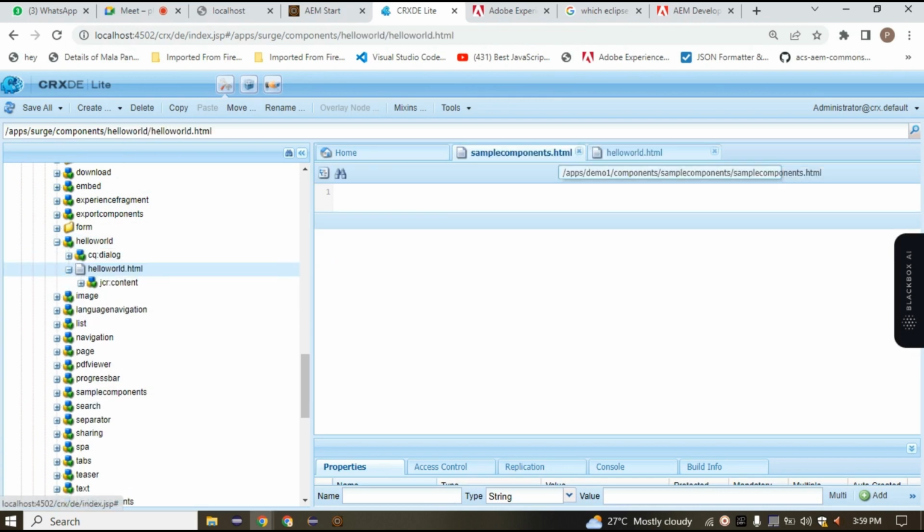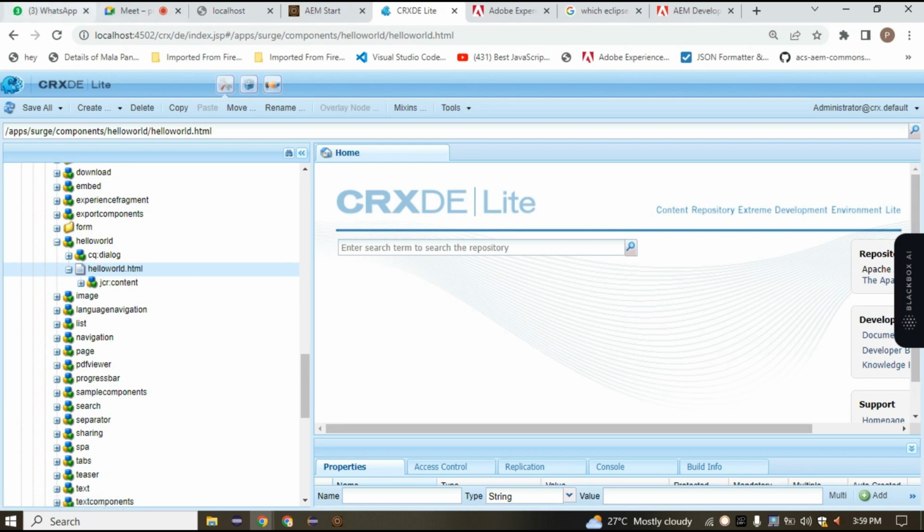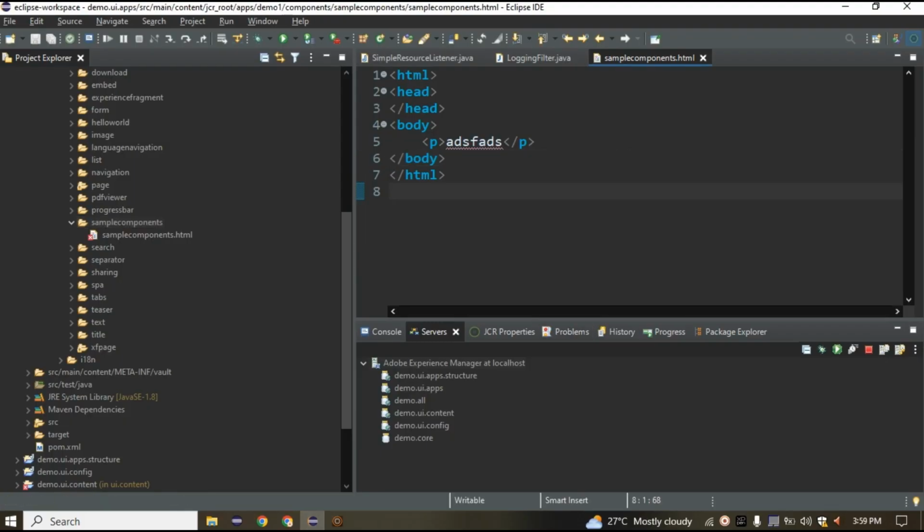Okay, so my code is not showing, but in your case this code will show. So this is the thing: when you are changing something, at the last we just have to deploy the code. Okay, so how can we deploy?